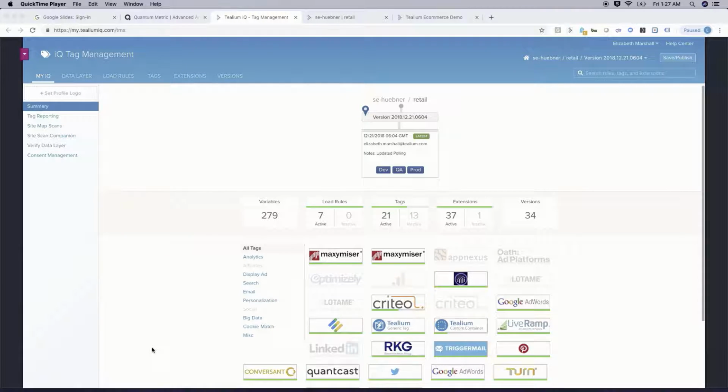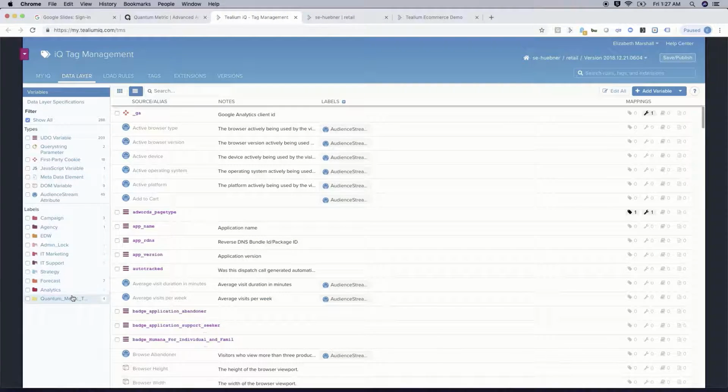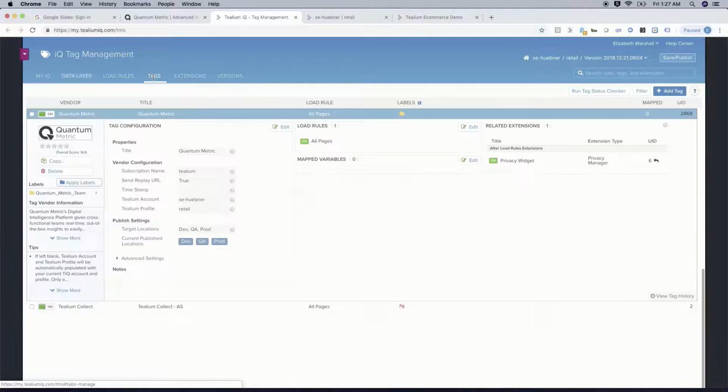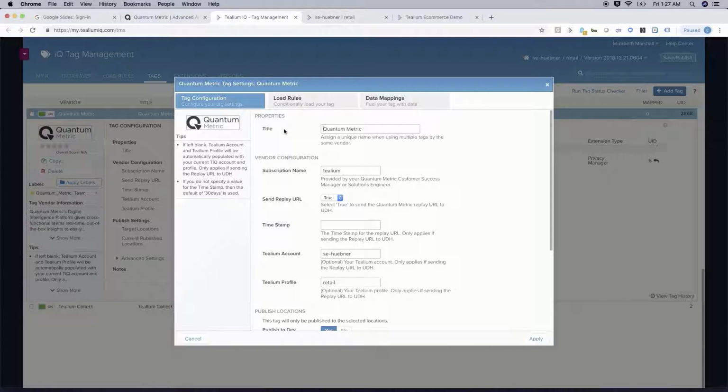So this is Telium IQ, the enterprise tag management solution, and this is the first area where we need to start to really add in the data that we discussed previously. So this is the data layer where we've added in the Quantum Metric replay URL, user ID, and session ID. And subsequently, what we can do is now go ahead and implement the Quantum Metric tag. This is just another tag from the Telium Tag Marketplace.